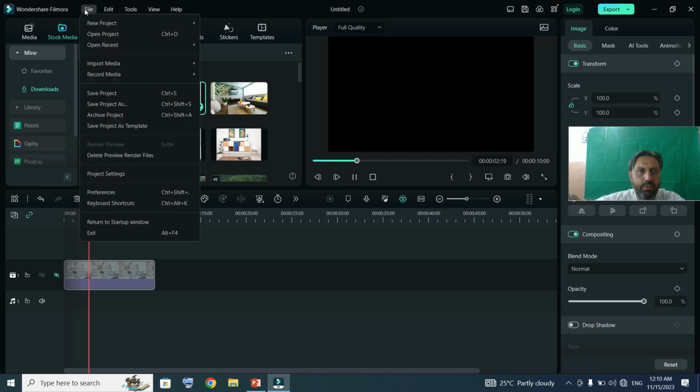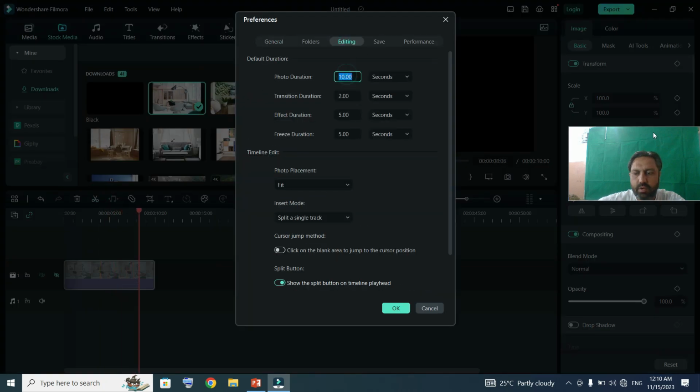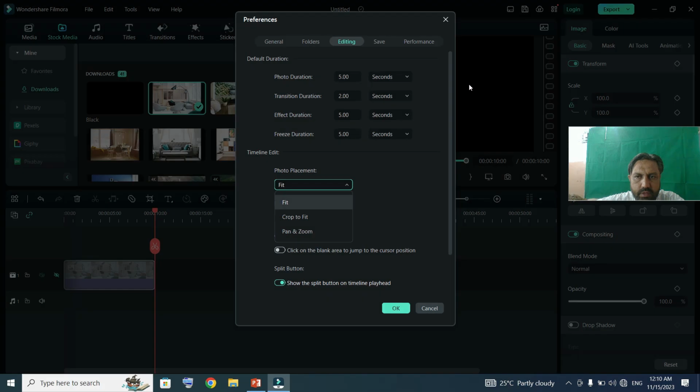So you control these things from the preferences. The 5 seconds is just normal, and the transition duration is 2 seconds. If you want your transition to increase or decrease, you can set 1 second or maybe 3 seconds. Generally it is set to 2 seconds. The freeze duration is 5 seconds and the effect duration is 5 seconds. For photo placement on the timeline, you can choose fit on screen, crop to fit, or pan and zoom. Generally it is set to fit.